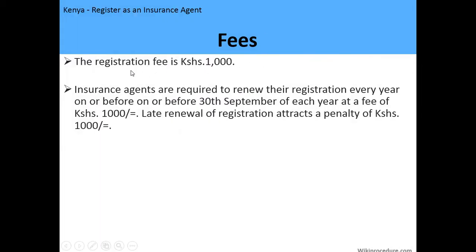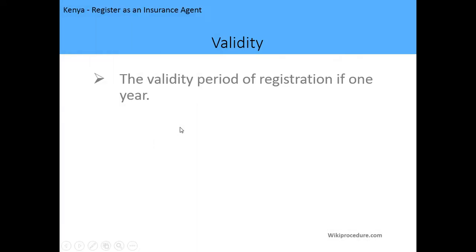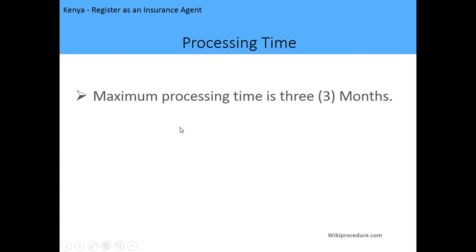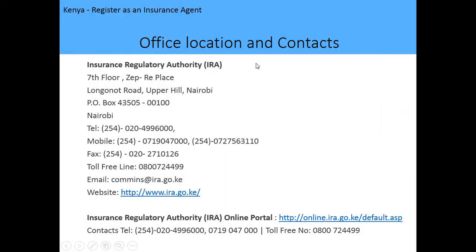The applicable registration fee is 1,000 shillings, and insurance agents are required to renew their registration every year on or before the 30th of September each year at a fee of 1,000 shillings. Late registration will attract a penalty of 1,000 shillings. The validity period is 1 year. The maximum processing time is 3 months, but for the initial registration it is 15 days, and for renewal it is 3 months.